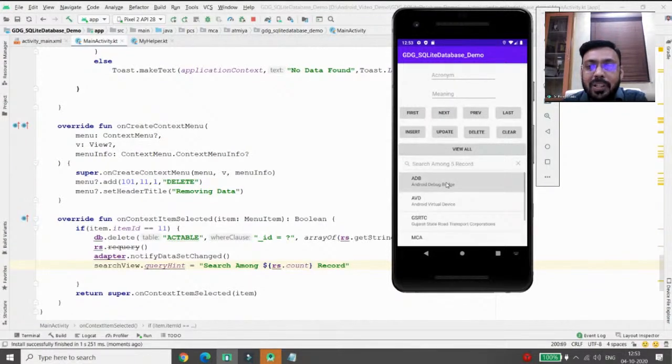I'm just removing this ADB. Whenever I remove this ADB, the 4 records are there. Whenever you remove this AVD, 3 records are there. You can even check here: first, next, previous, next. 3 records are there: WW, GSRTC, and MCA.